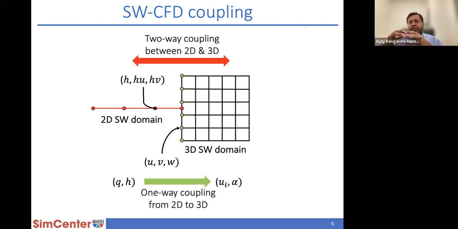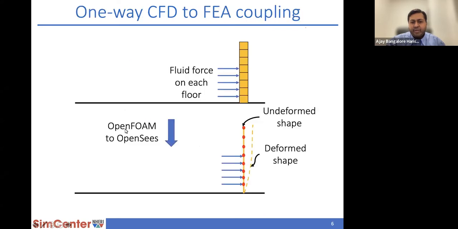Your domain should be chosen such that there are no reflections. Once your water is coming in and your waves propagate through your domain, waves will reflect back. And once these reflections start to build up, essentially the results are corrupted. So your domain needs to be large enough to avoid these reflections. That's one thing to keep in mind when we are doing this.